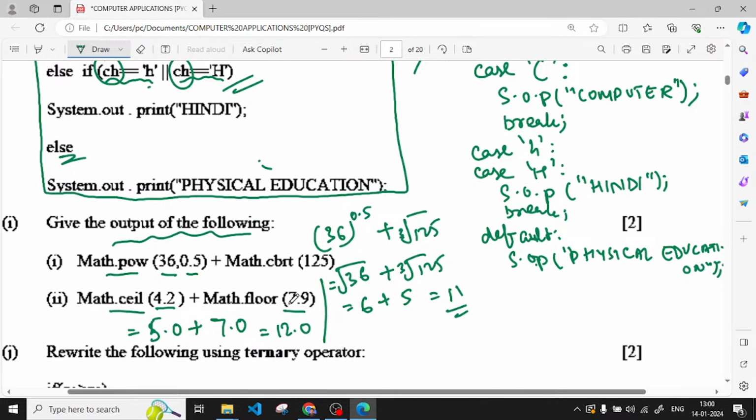Got it? Very nice. Please do take care of writing the values. I forgot to mention 11.0, okay, in the previous answer.